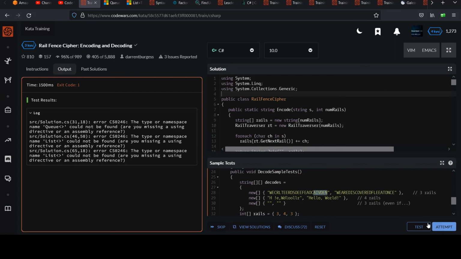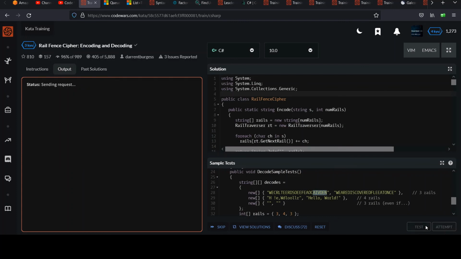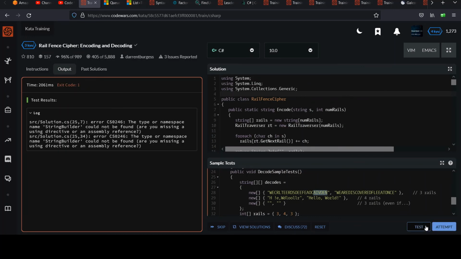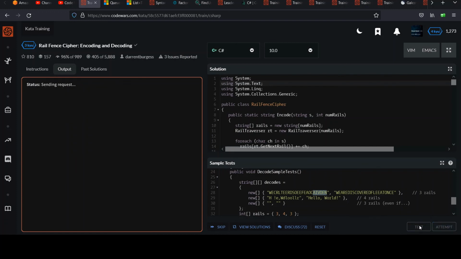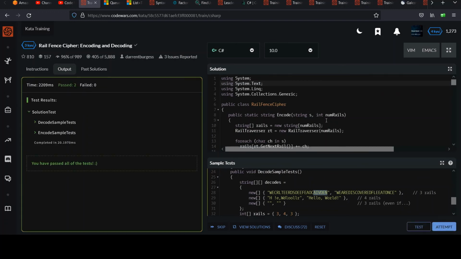Okay, let's hit the test again. See what else I messed up. 25. Oh, sure, we use StringBuilder. So you might not remember, but you can look it up. It's easy to find out what namespace things are in, but it should be System.Text. What do you got for me now, compiler? There we go. Happy green.